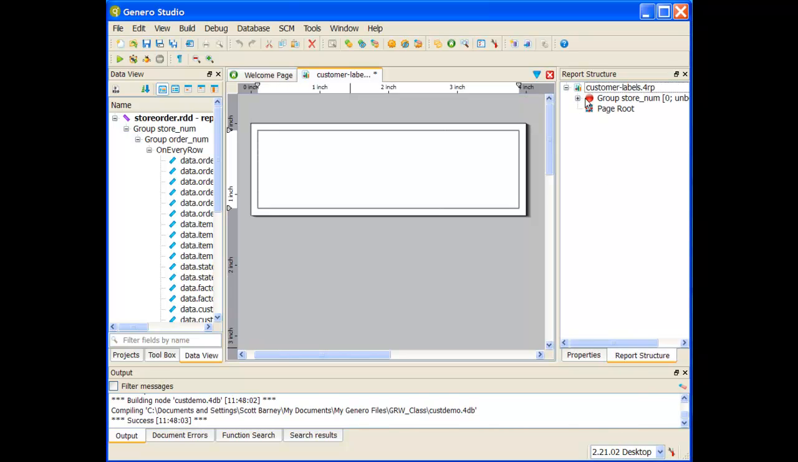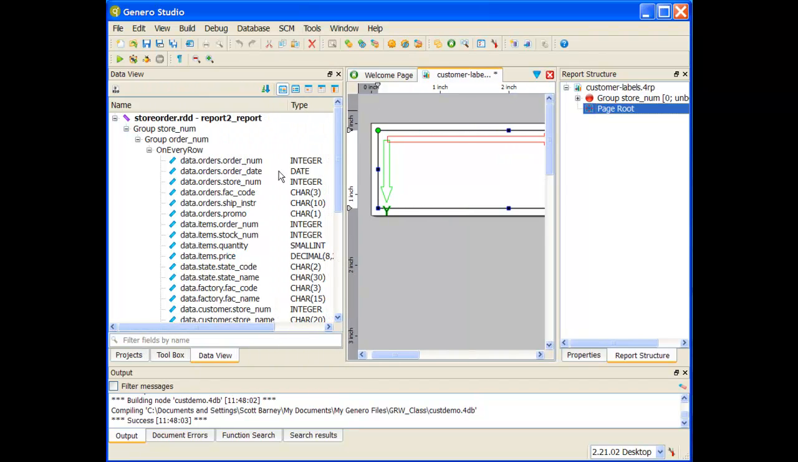Under my report structure right now I have a page root. Inside of this page root, I'm going to go ahead and start placing some of the fields that I want to appear. And I'm going to be using dynamic layouting, which means I can use the double click method to add a lot of these objects to my label. So the first thing I'm going to add is my store name. I want it to appear across the top.